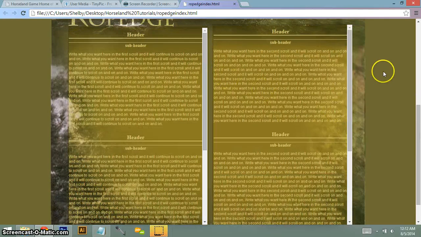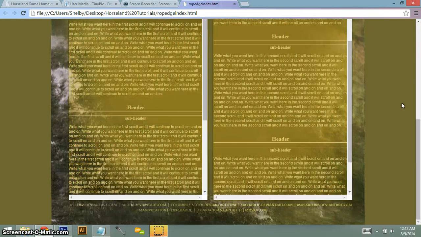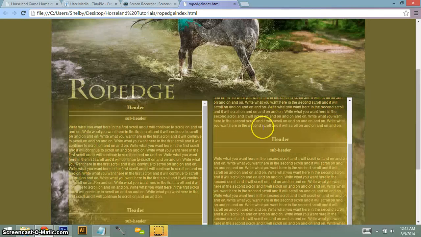So basically that's all to making your own Horseland layout that already has pre-made scrolls on it. It's not difficult, you just have to be patient and work with putting your divs up on the layout image.